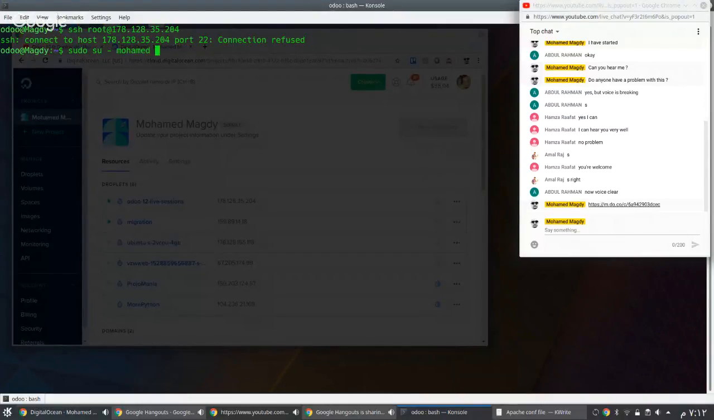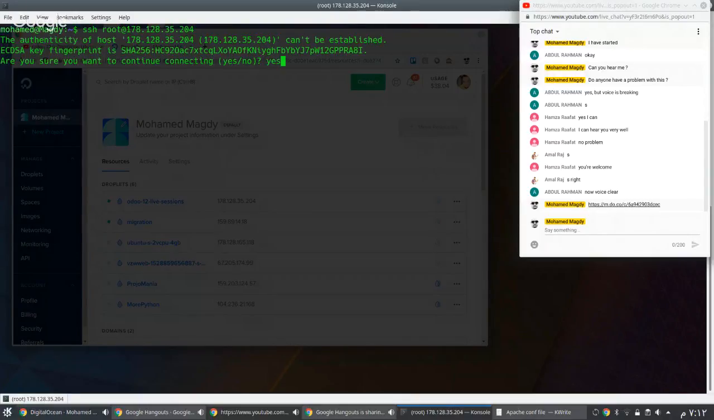I'm using the other user. I will not use Odoo for now. I will use Mohamed because SSH is configured for this user. So I will try again to log in. Yes.